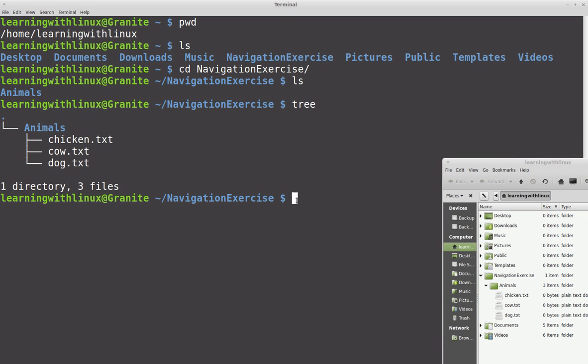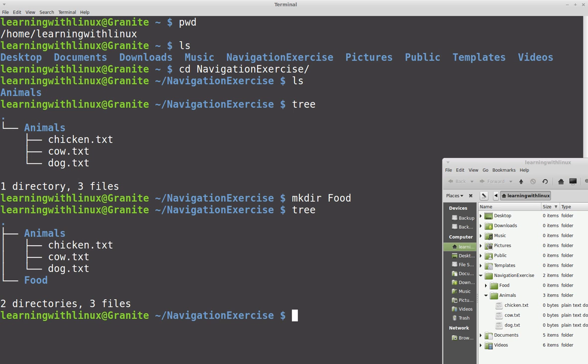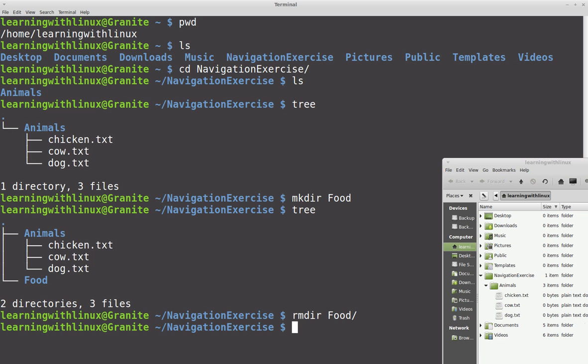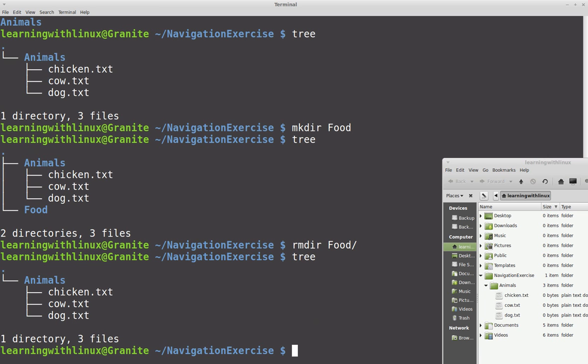All right, let's go ahead and create some new directories. So we will start with our first new command, and that is make directory, mkdir. And let's create one called food. So when we look at our tree, you can see now we also have a new directory, food. And we could delete that with rmdir, remove directory. Let's go ahead and do that for fun. And you can see now it's gone.